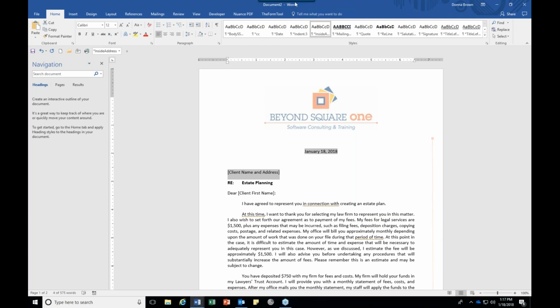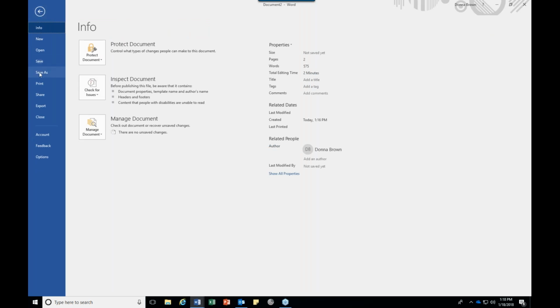One of the things that I want to point out is right here, it says Document 2 now instead of the name of the template. So I can be sure that me or nobody else is going to copy over that template. Okay? Now, I could save this. I'm not going to take the time to go ahead and make the other changes for John Smith.